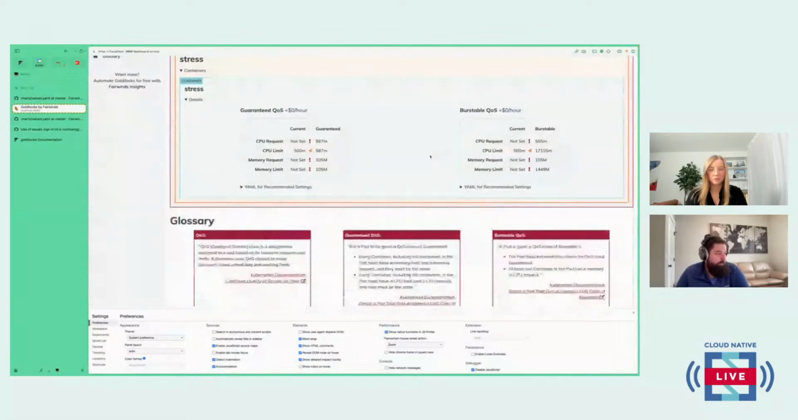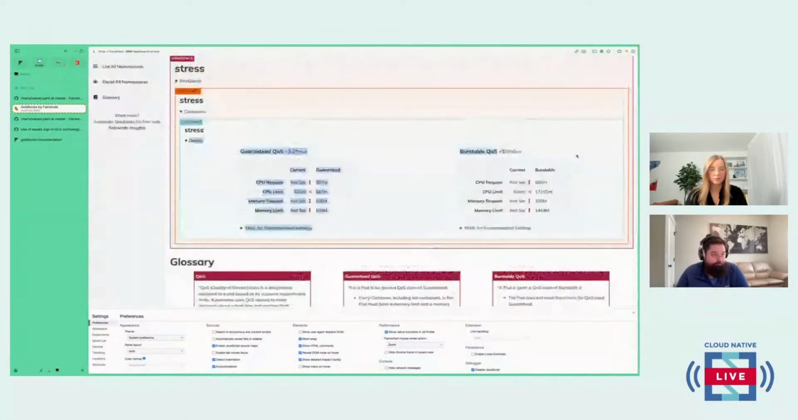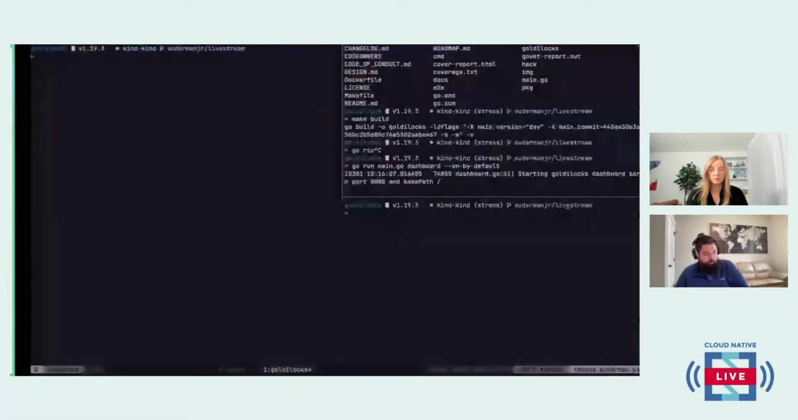And then over here we have the burstable QoS, and this is going to be the topic of the day, because if we go take a look, well, let's talk about this a little bit. So that's going to take the VPA lower bound. Let's go look at our VPA object again.